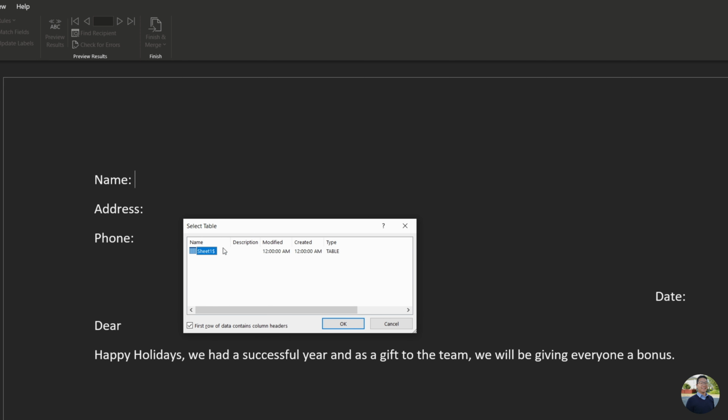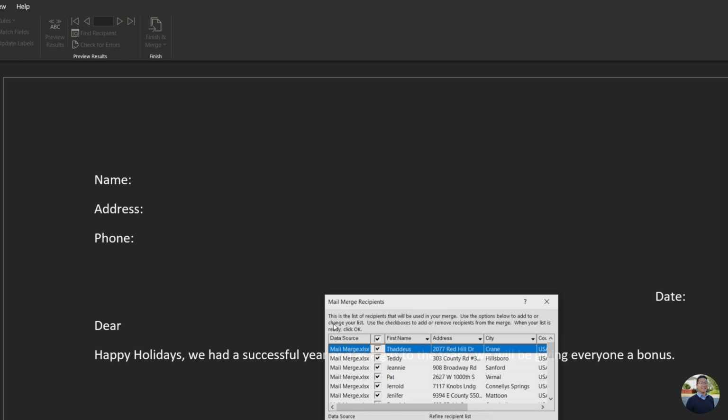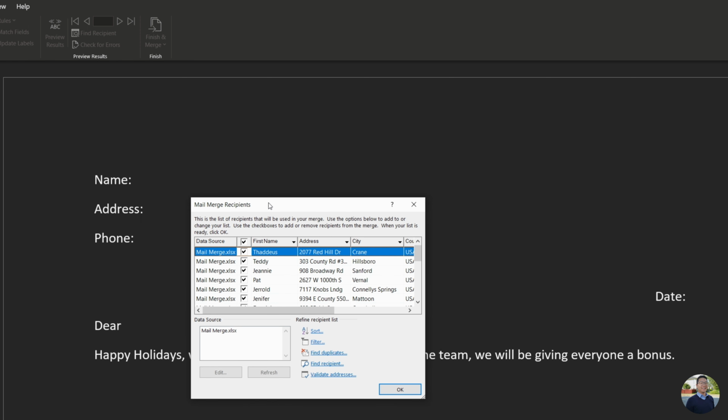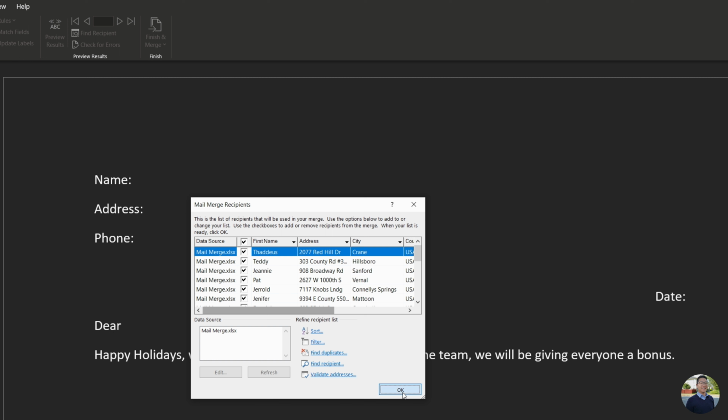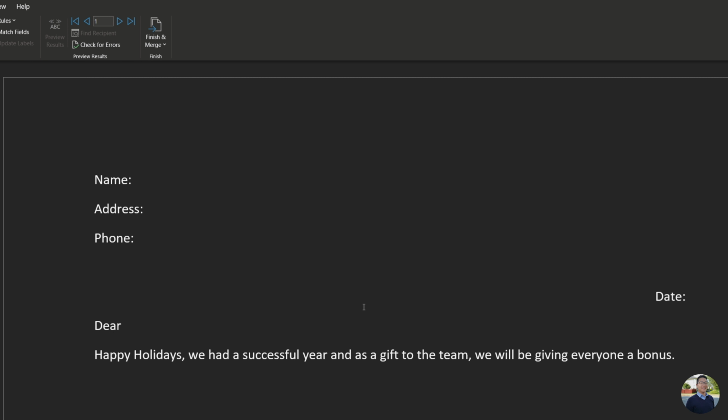On the next pop-up here, it says Select Table. Since we only have one sheet, we'll just leave that as is, and then make sure that the first row of data contains headers because our sheet does contain a header. Then click on OK. On the Mail Merge Recipients, ensure all the names are there as well as the columns. And then click on OK.